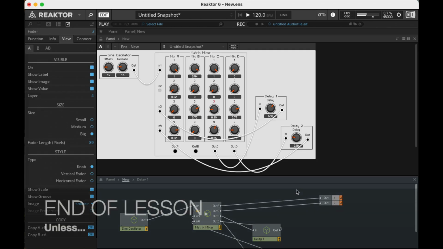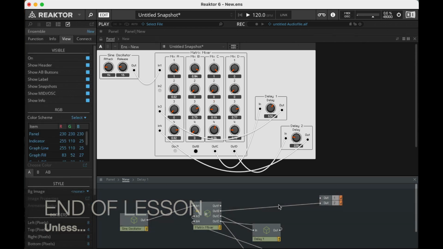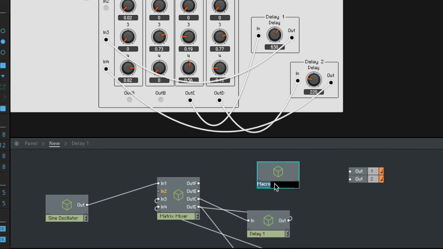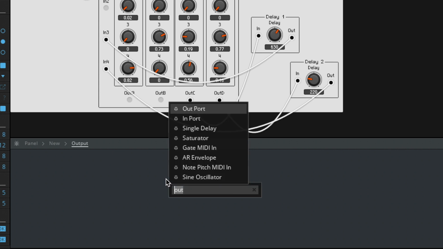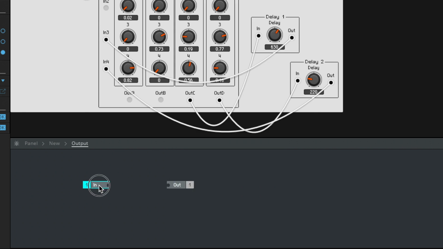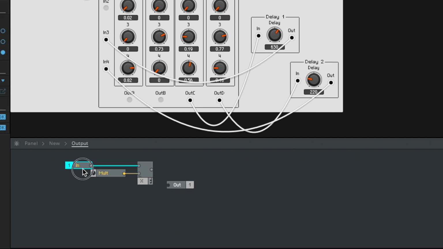Now, usually I would stop there. Oh, but let's have a bit of fun. Okay, new macro. We'll just call this output. The reason I'm making this is I want something that runs to those output speakers. So just quickly out, in, and then I'm going to put in a multiply. This is just like a level control. So it comes in there, level.